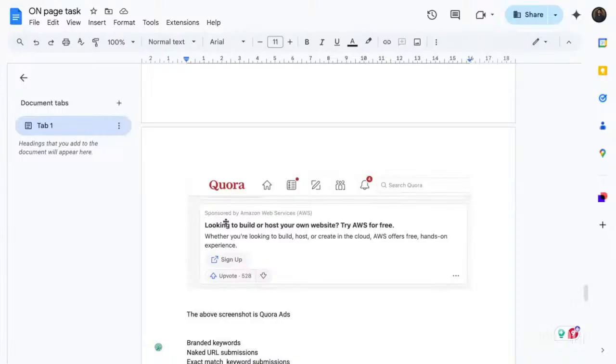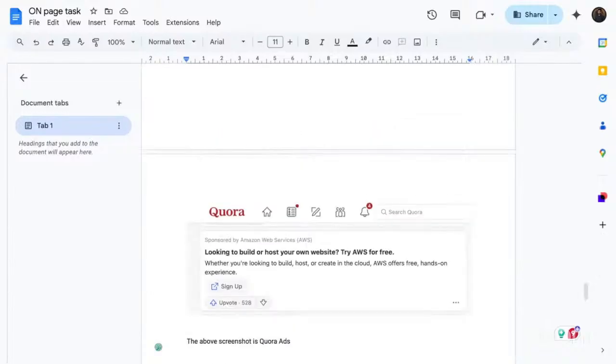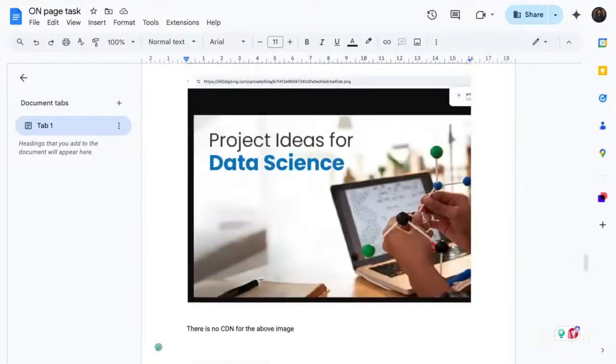And what is the observation we have seen last week? That is Quora submissions. This comes under forum. See here, people are engaging with the forums, with the ads. So in the upcoming days we'll also create Quora ads, right, friends? And for submissions, see there is no CDN for this image.